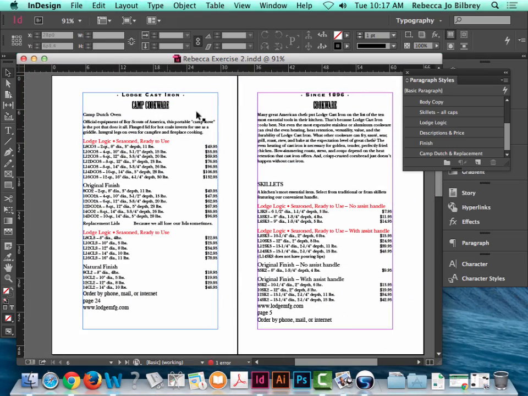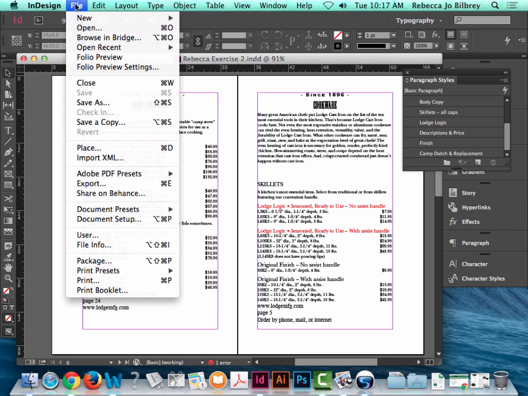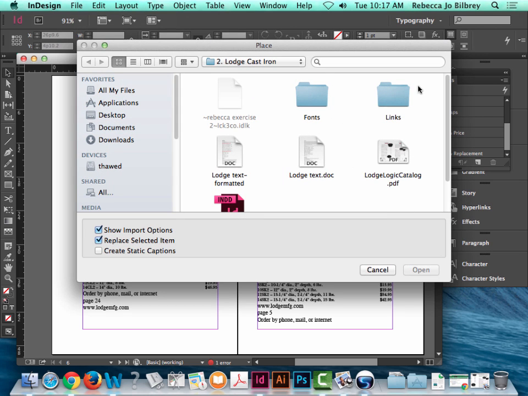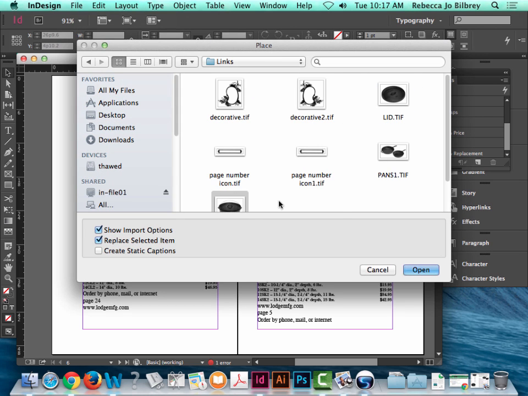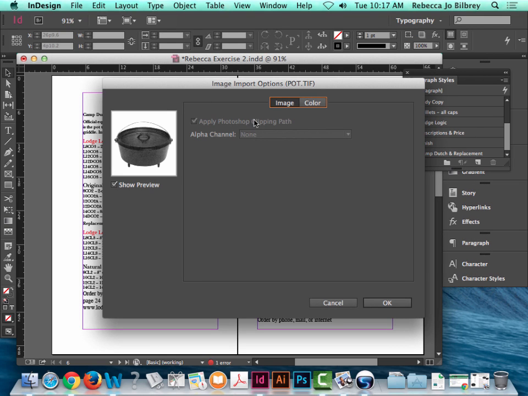So we're going to put the image of the pot right here. So here we go. File and Place. Command D. I go to my Links panel, I go find the pot, I hit Open. And this is an image.